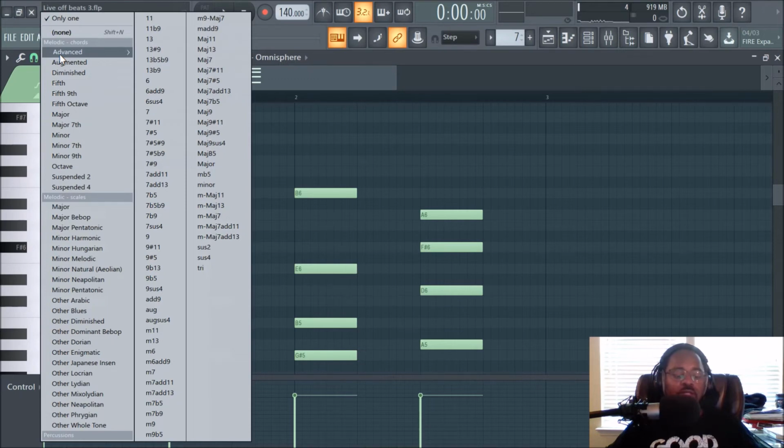So you got 13th, you got 11th. I thought there was a 17th. Maybe they didn't decide to put them in here. But this is another way you can actually use chords that are built into FL Studio.